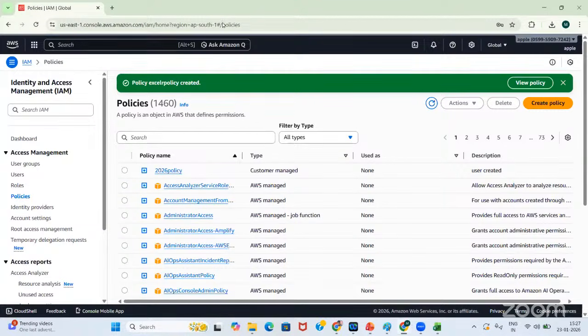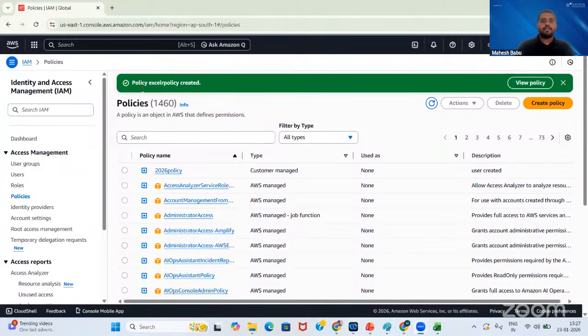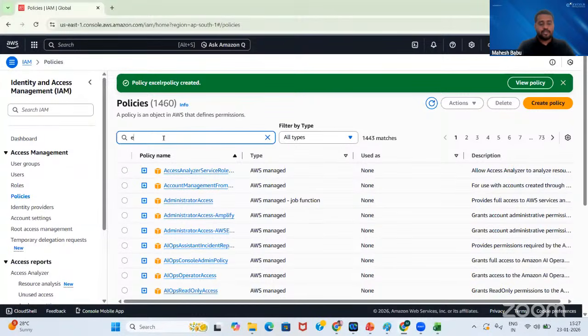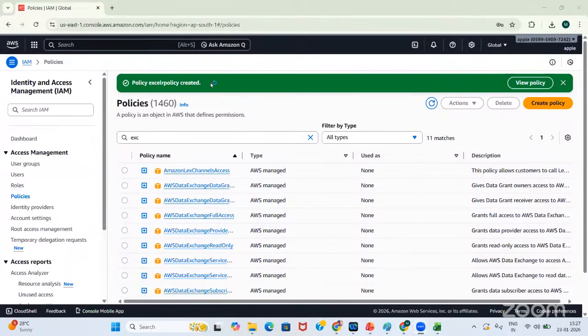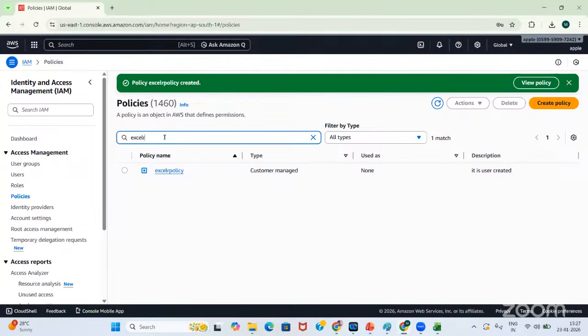Yes. If I search, I want to know whether my policy is visible or not. Let us search whether my policy is completely visible or not. I can search here the name of the policy, that is XLR. So participants, I'm clicking here just XLR as well. So XLR. Yeah, you can see here.